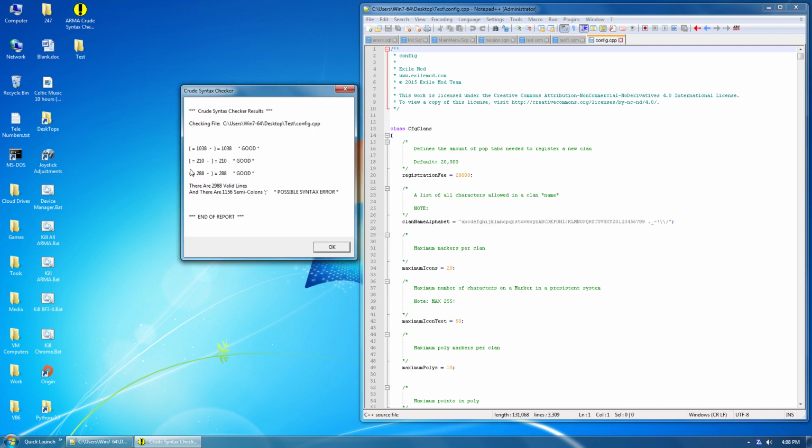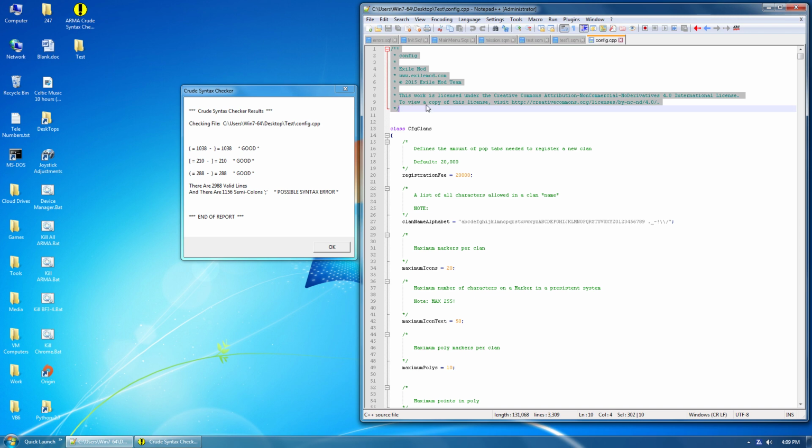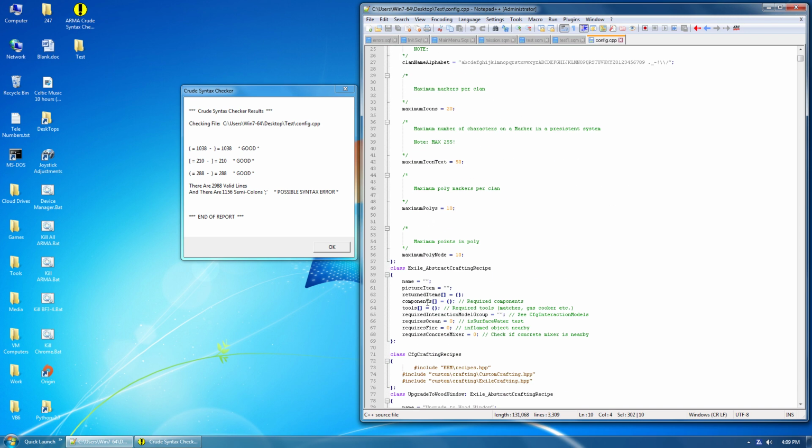As you can see in this case here, there's 1,038 left brackets, there's 1,038 right brackets, 210 left square brackets, 210 right square brackets, 288 parentheses on both sides. All of that's good. The possible syntax, again, like I said, is counting these lines as lines that should have syntax, and then things like this here. It's expecting a semicolon to be at the end as well too. So that's why it's a possible syntax error. But that won't get you in trouble.